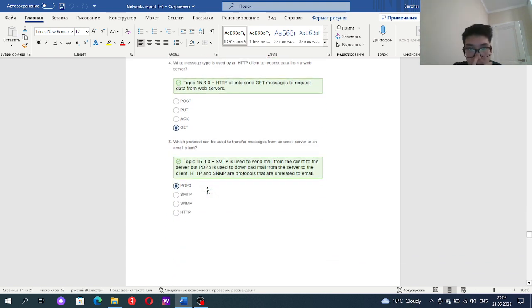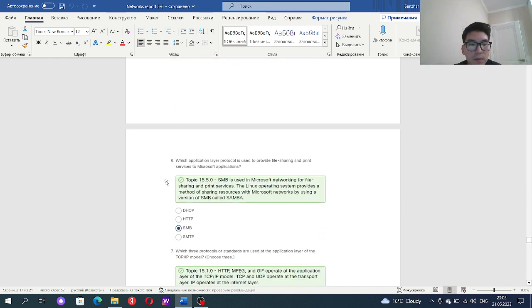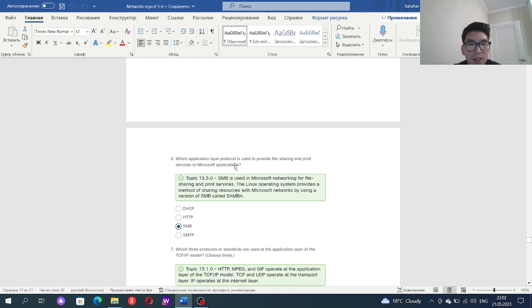Which protocol can be used to transfer messages from an email server to an email client? It's POP3. Which application layer protocol is used to provide file sharing and print services to Microsoft applications? It's Microsoft Networks, by using a version of SMB called Samba.